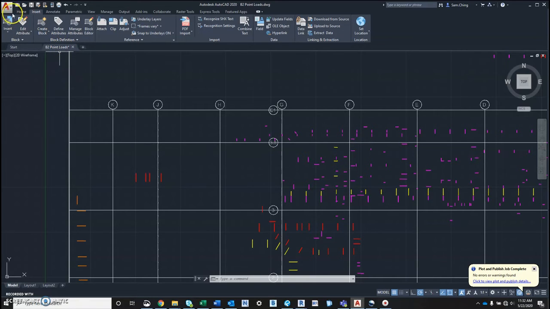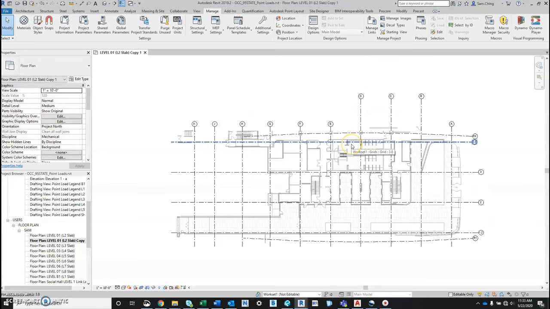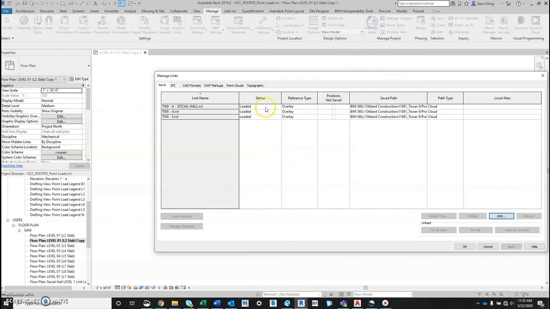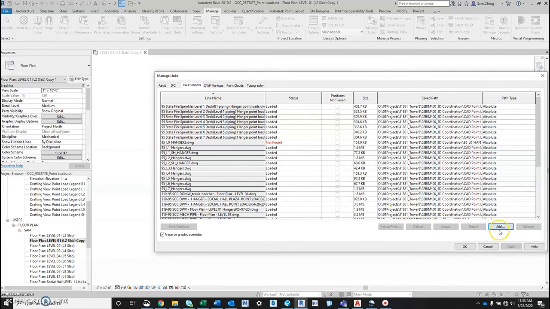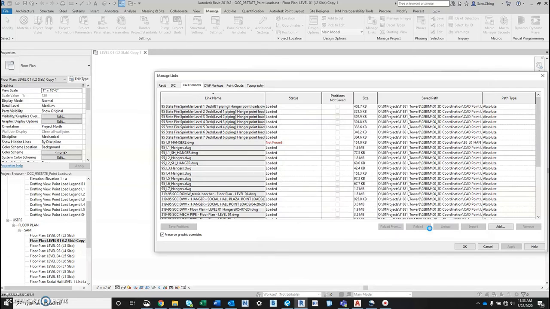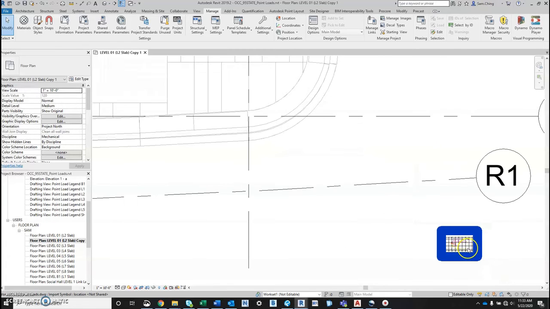So once we have this, we'll save this into a spot. I'll just make sure I save it again. So when we're in our Revit model, this is just a floor plan created of the level that I need to see those point loads. So we can go to Manage Links, go to CAD Formats, and we can add the AutoCAD, the DWG that we just created. Make sure it's on the correct level that you're needing, origin to origin. So if we open that up, click OK, you can see it popped up right here in this very corner, so it's at the origin point.